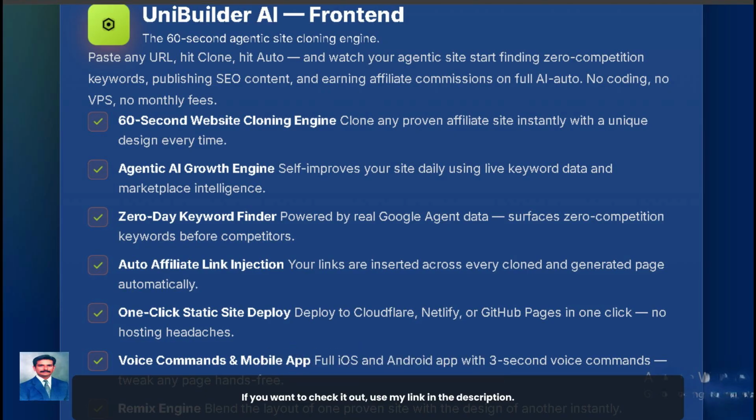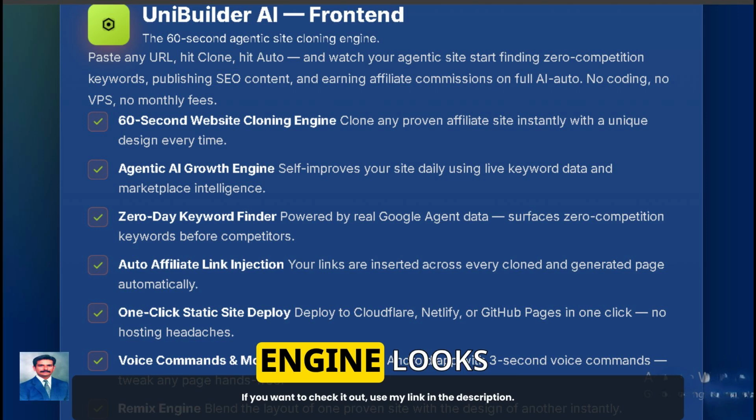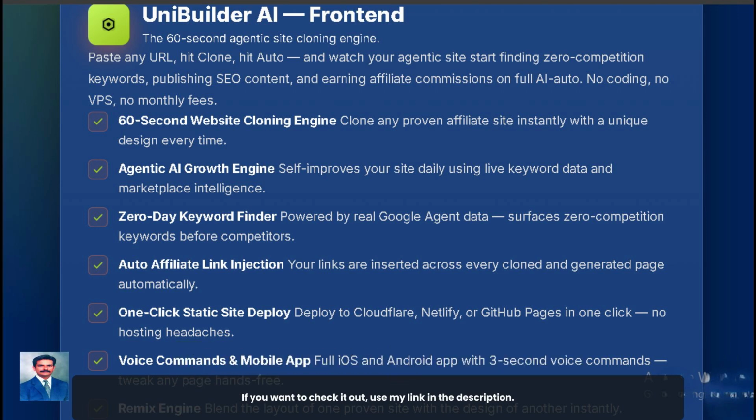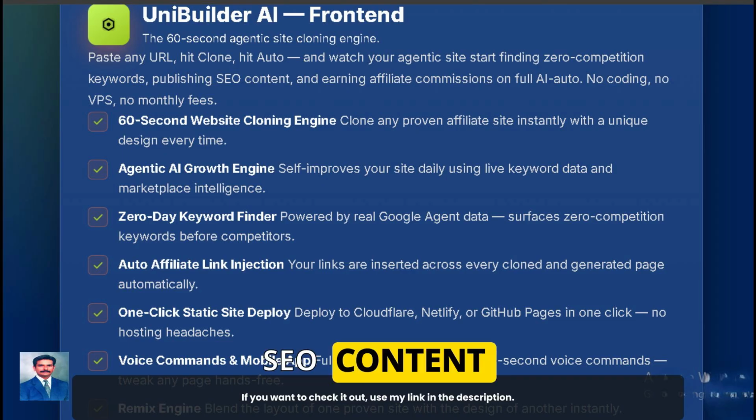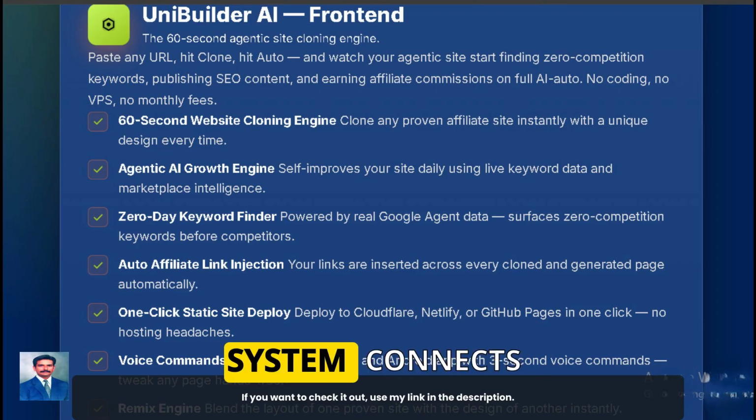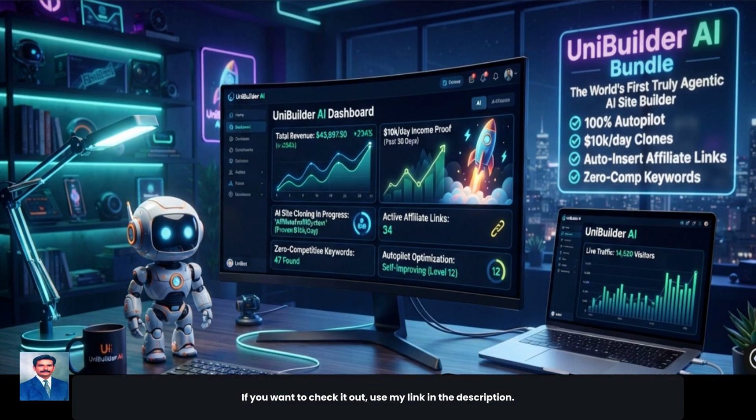According to the page, the workflow starts with site cloning in about 60 seconds. Then the agentic growth engine looks for zero competition keywords, scans breaking news, injects affiliate links, and publishes SEO content every day. It also says the system connects with tools like Google Search Console, Google News, JVZoo, ClickBank, Warrior Plus, Cloudflare, Netlify, and GitHub pages.